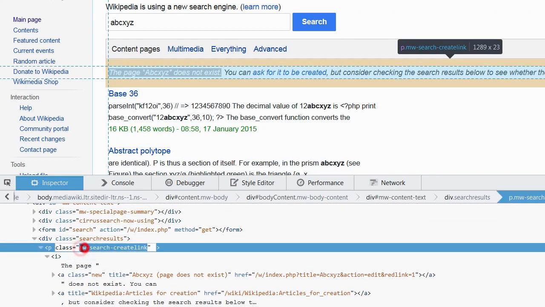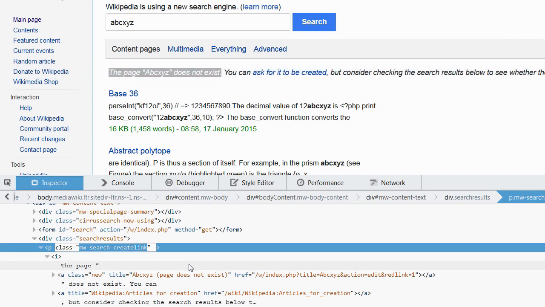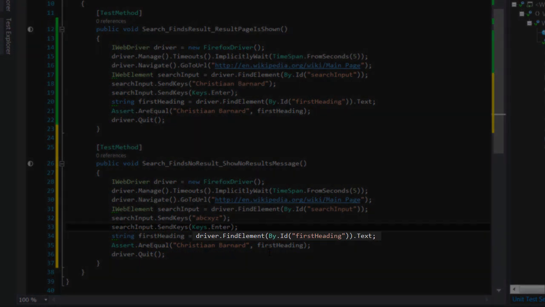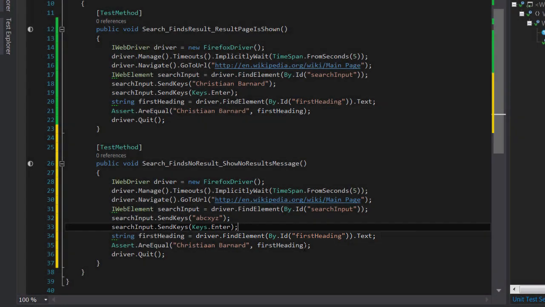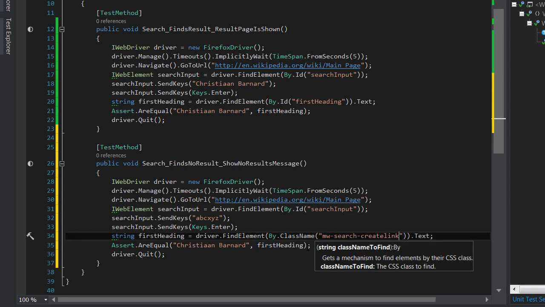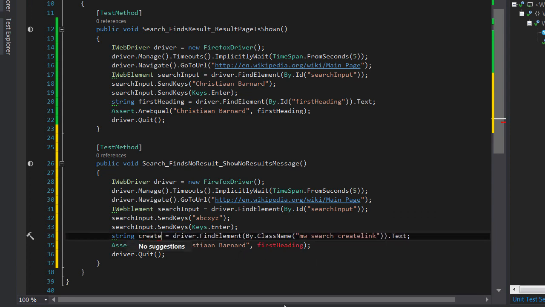Unfortunately, there is no ID. However, it does fall within a class that we can use. And the class name is MWSearchCreateLink. So let's copy that, and we can use that in the code. So instead of saying by ID, we can change that to a different locator strategy, which is by class name. I'm also going to change this variable on the left, just to be more consistent with the element we're dealing with. So I'm calling it CreateLinkMessage.